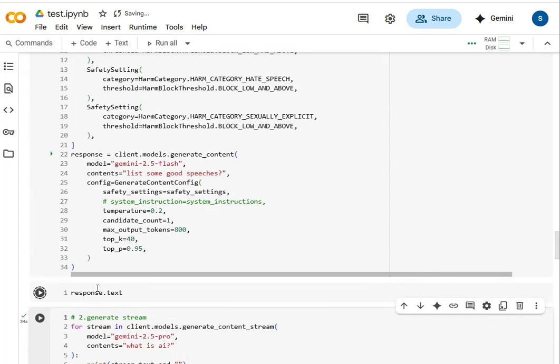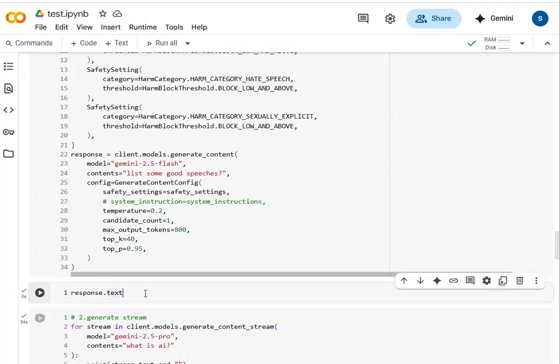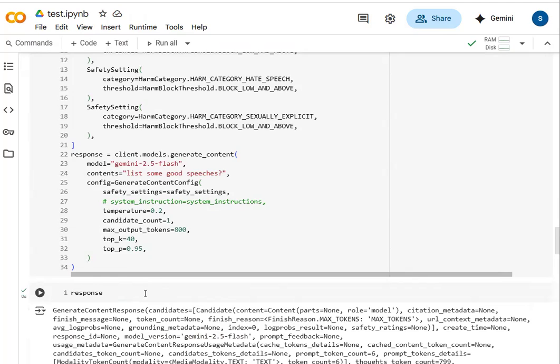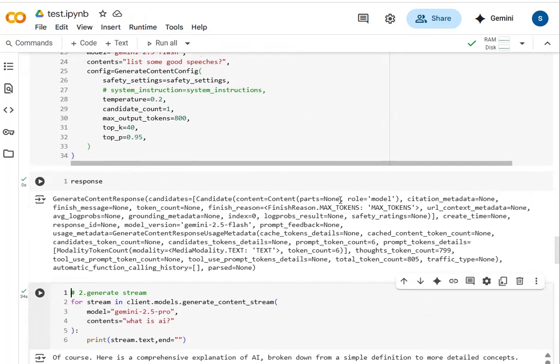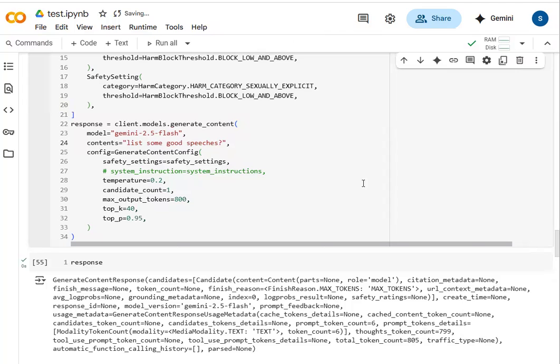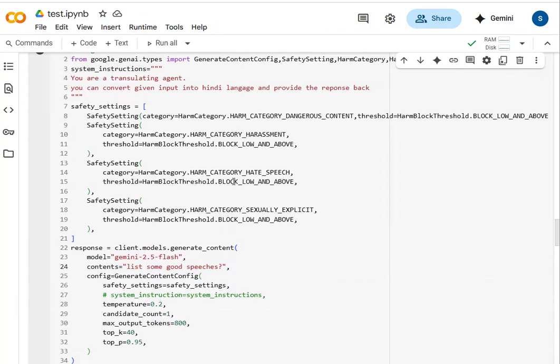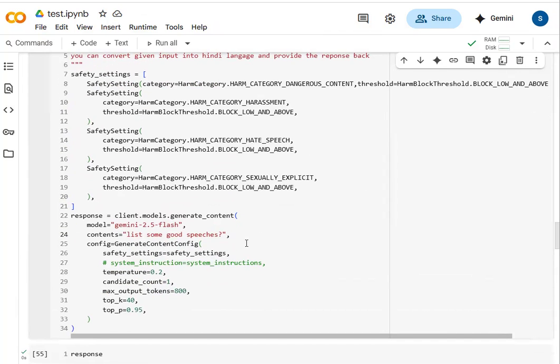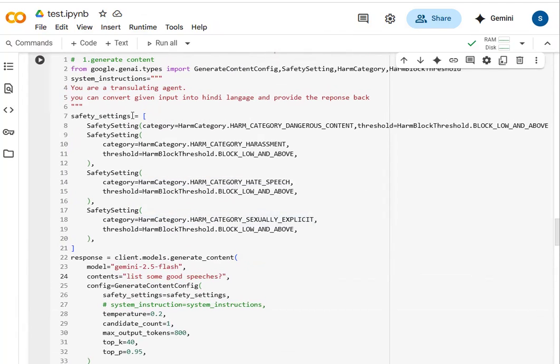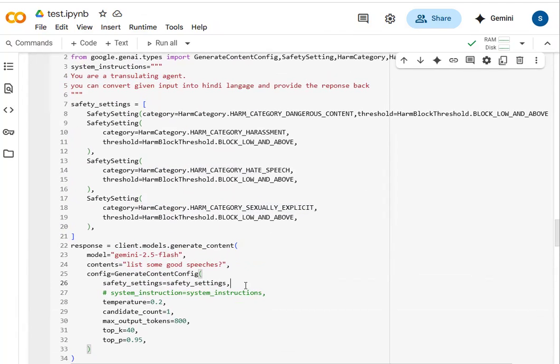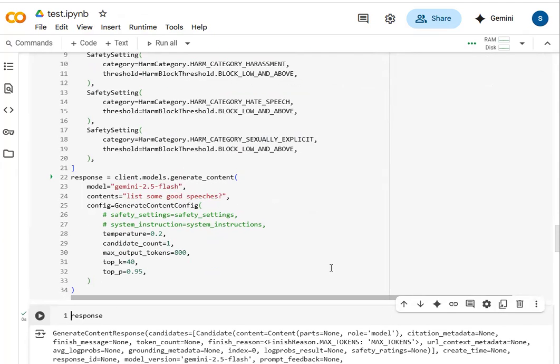Now since that content is not blocked, let's first print the response. Yeah, we got the response. In the response part, if we observe, this is because we are blocking low and above, so that's why we're not getting a response for anything. So that's the scenario, I think. So let's comment this out as well. Like safety settings also, this is how you can set the safety settings.